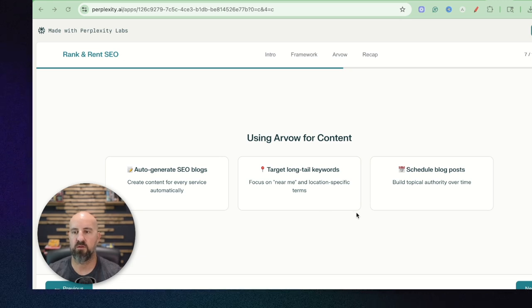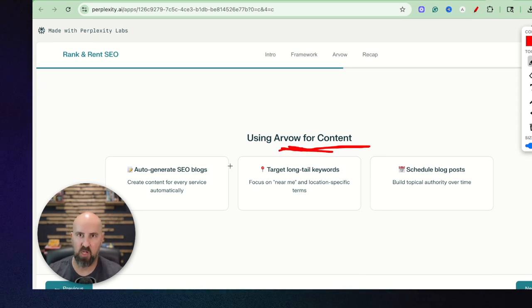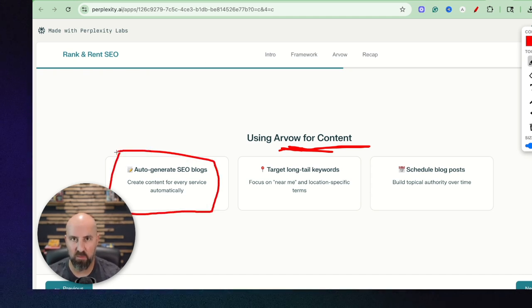Now, here's where the magic really happens with all this. What I use specifically for this is Arvo for content, because you're going to want to have a blog section, which I didn't mention in the last section, but that is going to be important to driving traffic back to your site, linking all the pages together, and then helping you rank. So you want to create SEO friendly blogs for the keywords that you're trying to rank for, your local keywords.